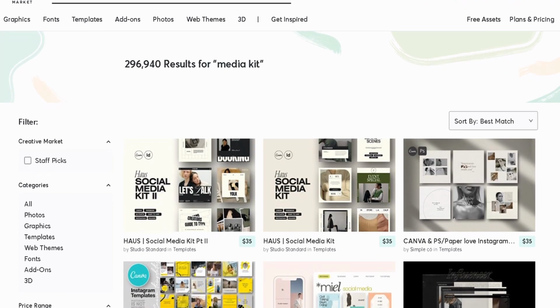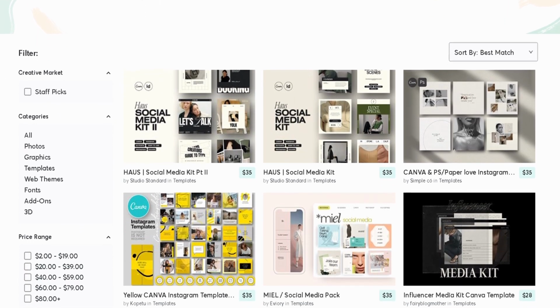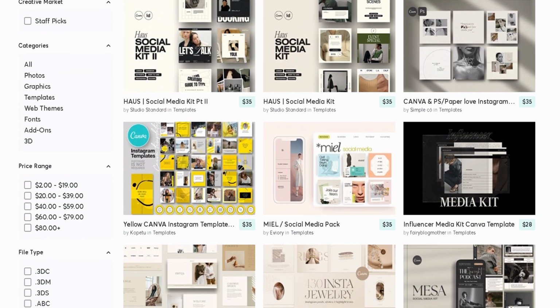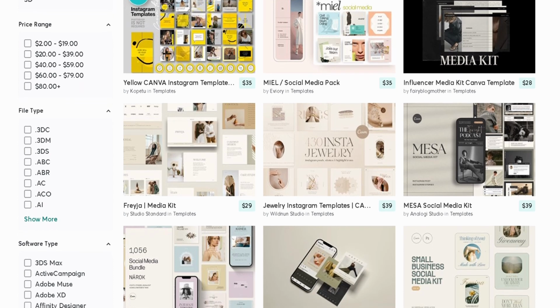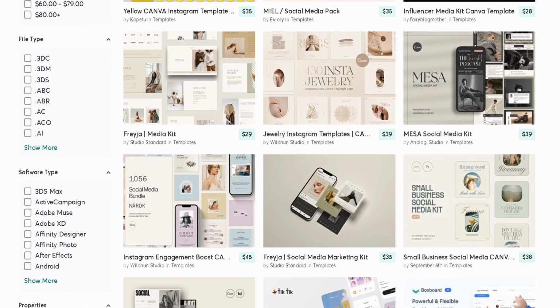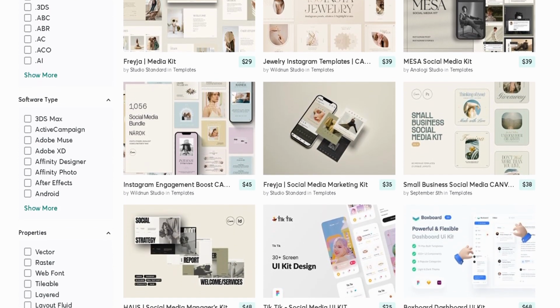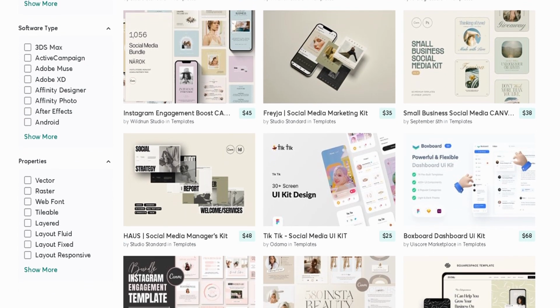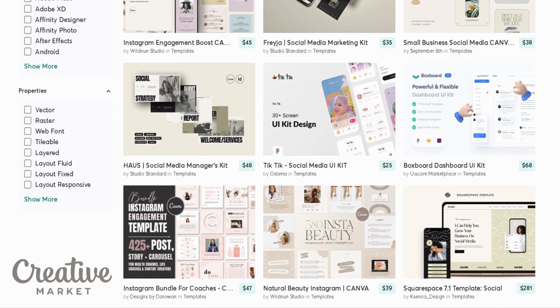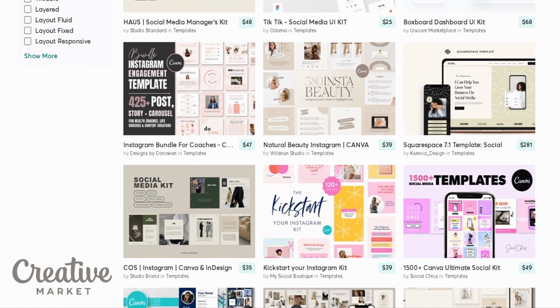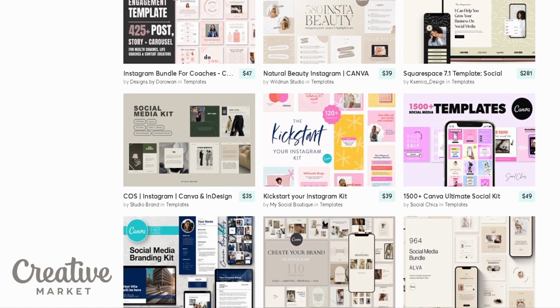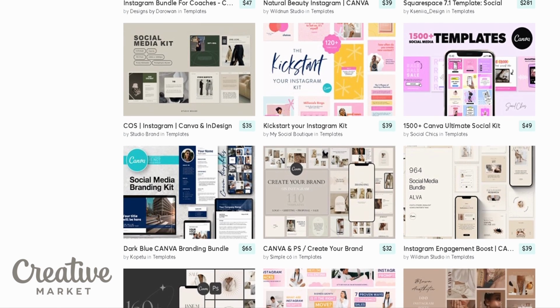So with a media kit, all you're doing is you're taking a bunch of graphic assets and bundling them all into one. So someone doesn't have to figure out what their color palette is going to be. And then this is also really helpful because you're going to have done all of the hard work of thinking about design and consistency across all platforms and websites. Creative Market, as you can see, is a great place for inspiration and even to sell these types of digital products.